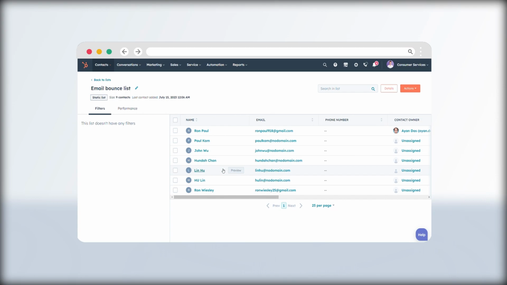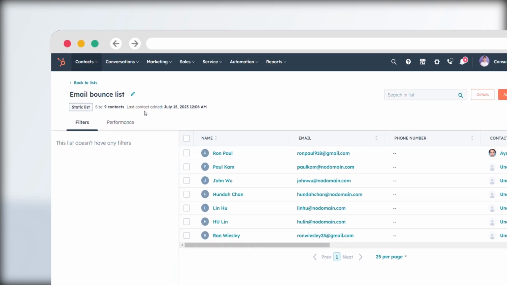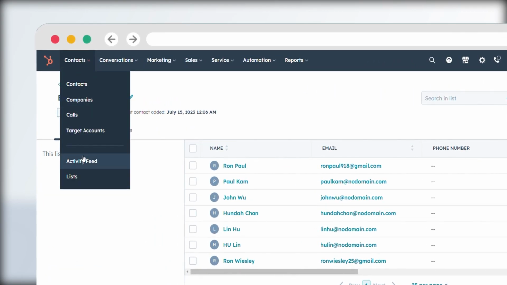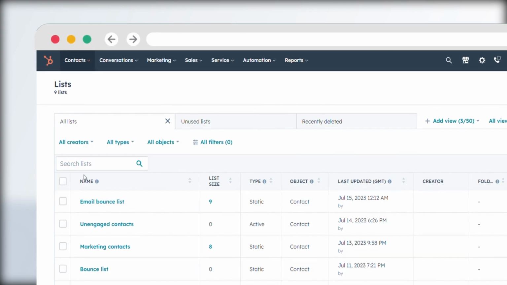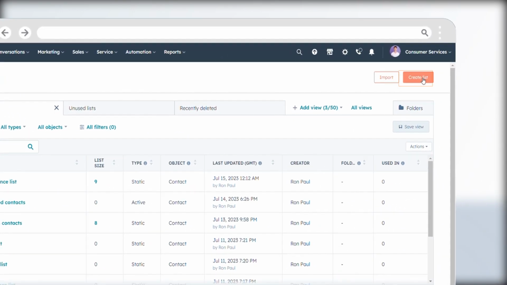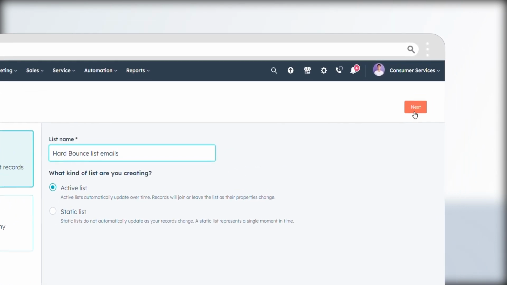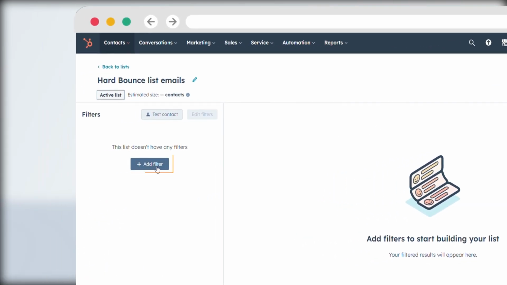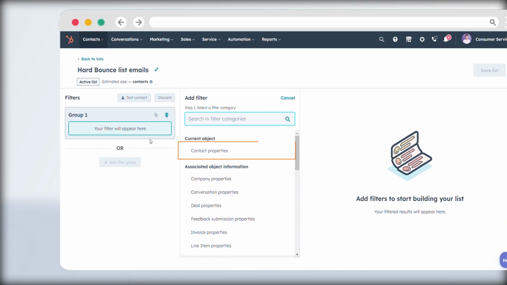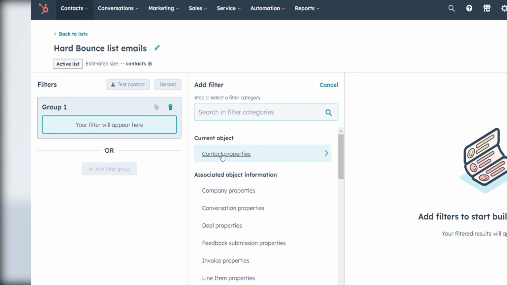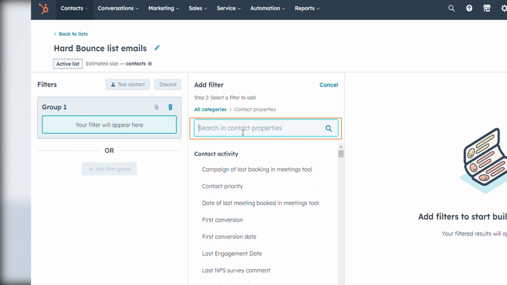To create an active list of bounced contacts, go to Contacts and click on Lists. Click on Create List in the upper right corner. Enter a name for your list. Choose Active List and click on Next. Click on Add Filter on the left panel. Select Contact Properties and select the criteria.